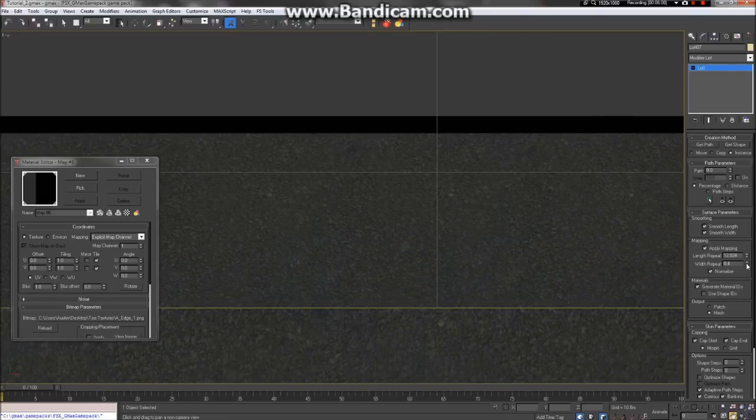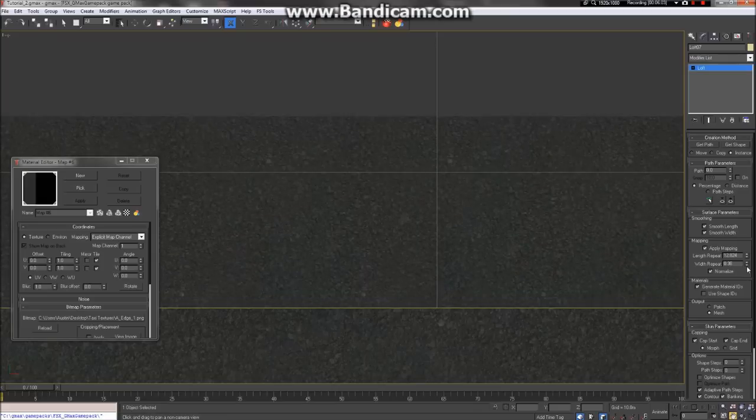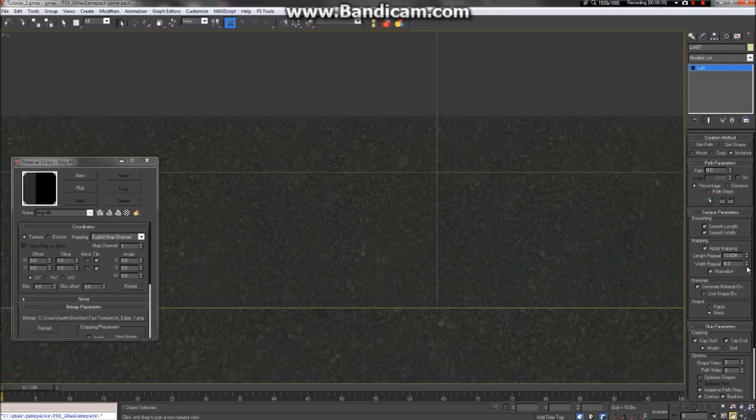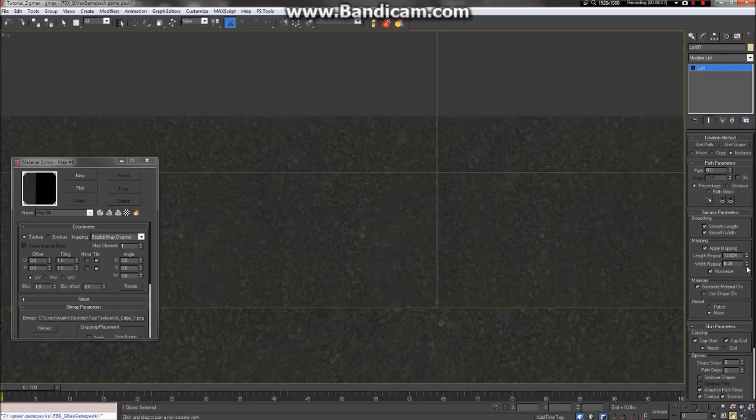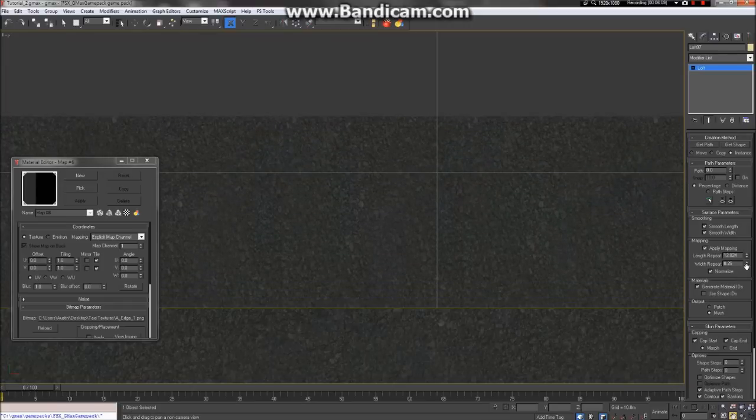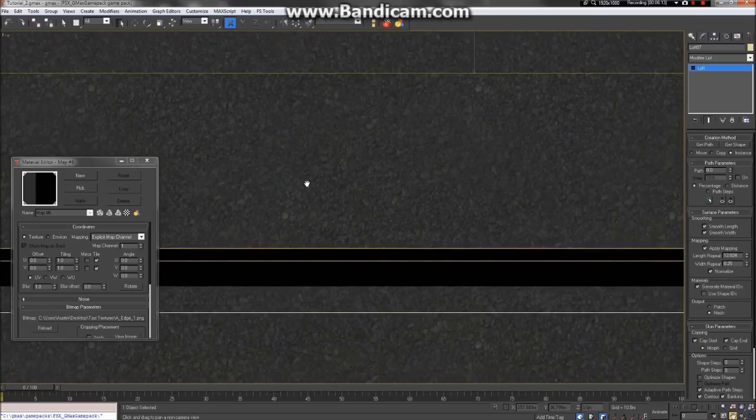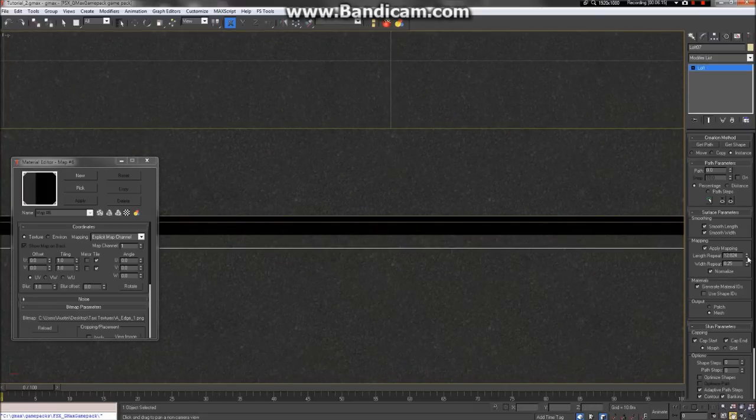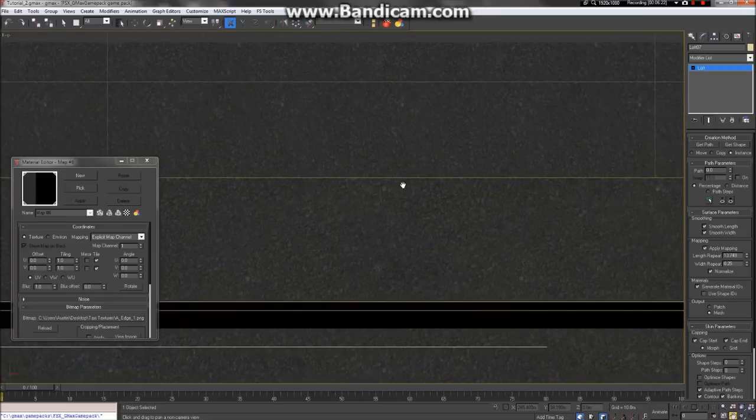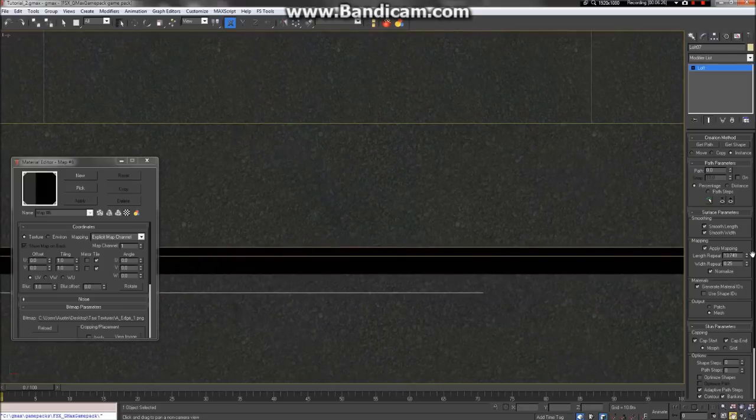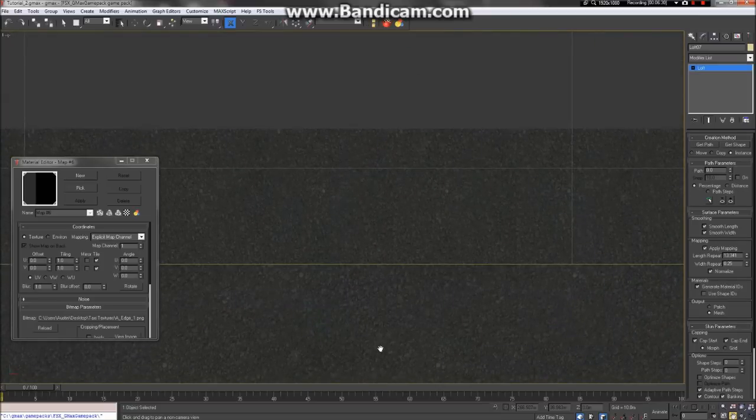I might make the width repeat a little larger, because it doesn't look like it's repeating quite right, or not quite big enough. Let's make it 0.25. We're going to make the length repeat a little less, maybe. We're just eyeballing it here.